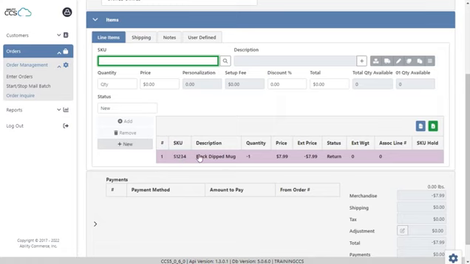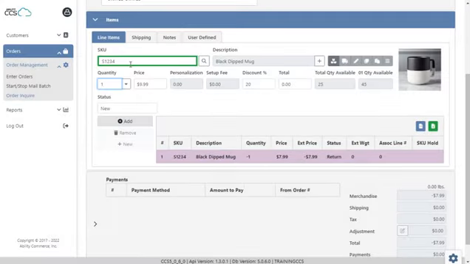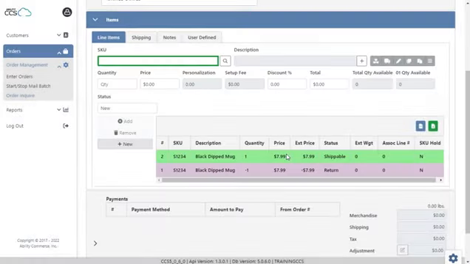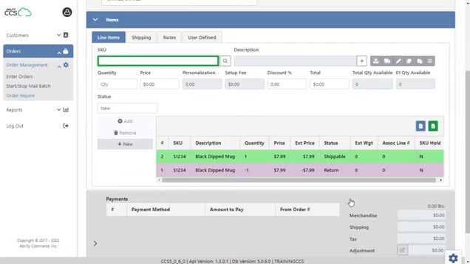So what I can do at this point is come in here and enter my SKU, and the system's going to put it on as a positive quantity by default because it already built out that return order with all of the negative quantity it needed. And so now I can add that item to the order. Because it is already listed, it's just asking me, are you sure? Yes, I'm sure. And so I can continue to add that.